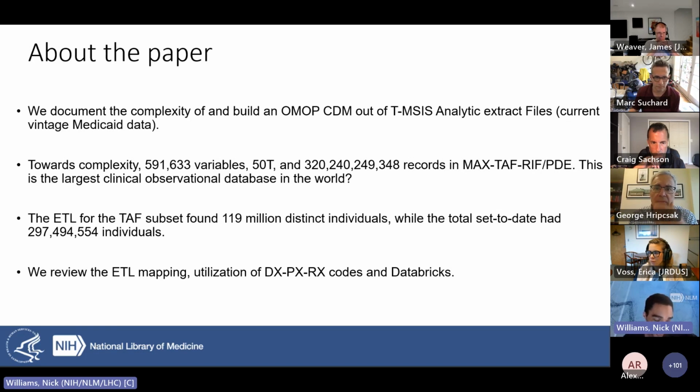So it's massive. Our ETL for the TAF subset, and that's really just the last 4 or 5 years of Medicaid, has about 119 million distinct individuals in it. And our whole set, MAX, TAF, with PDE, has about 300 million people described in it. And it's about 11 to 12 years of follow-up on average, though it also ranges pretty extremely depending on which patient you're talking about.